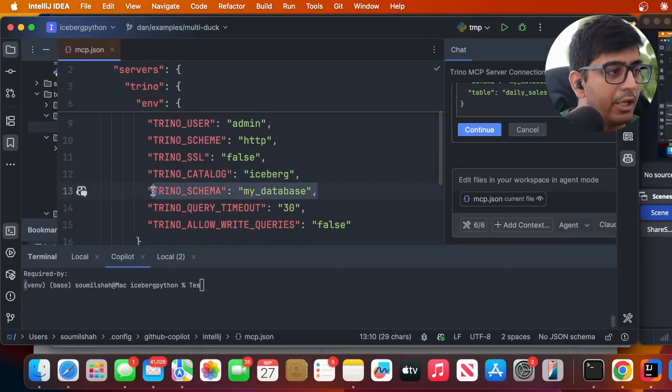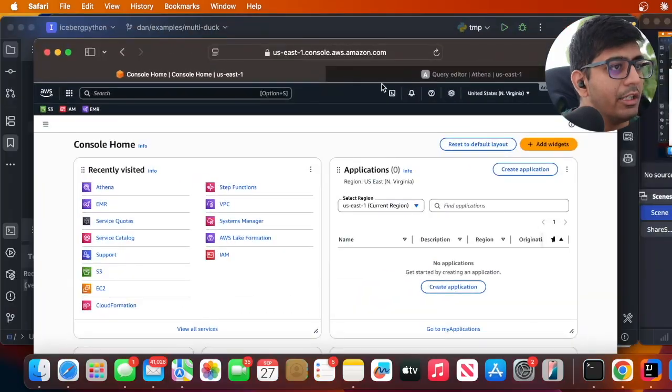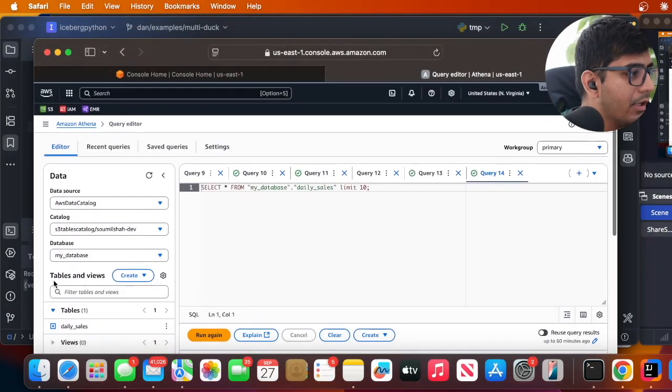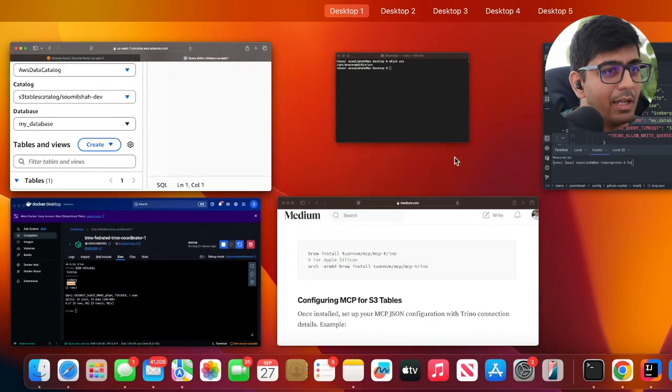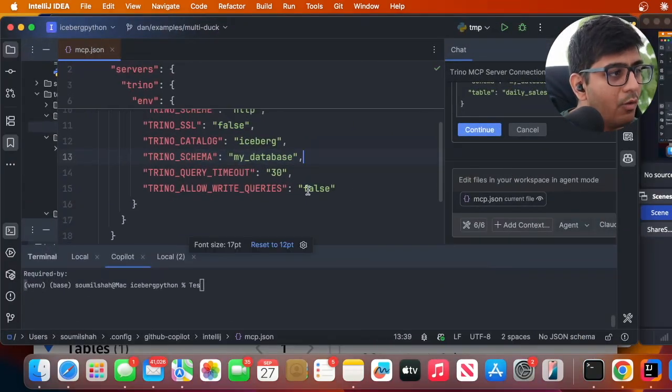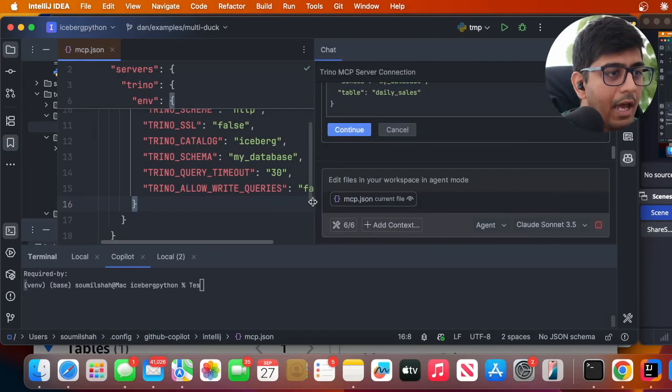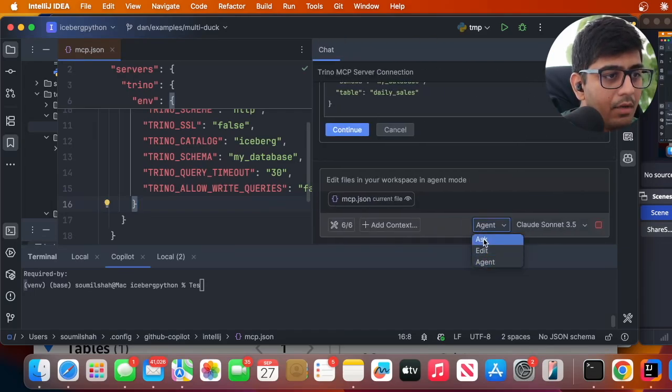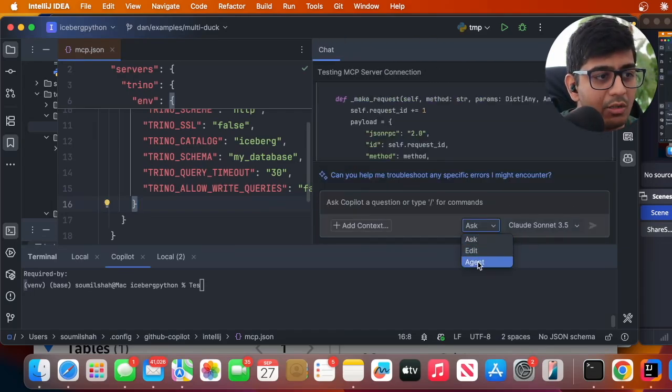Again, this is optional. You don't have to. If you can see on my Amazon S3 table buckets, I have my database here. That's why I'm saying, hey, I specifically want to use this one. And that's about it. Once you're done that, click on save. And then if you are on the tab, make sure you go to agent mode over here.